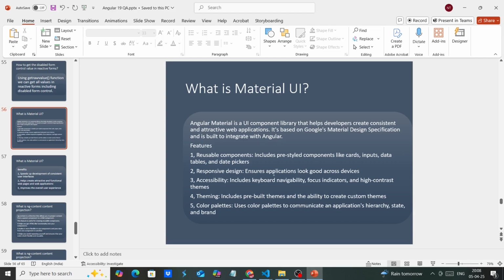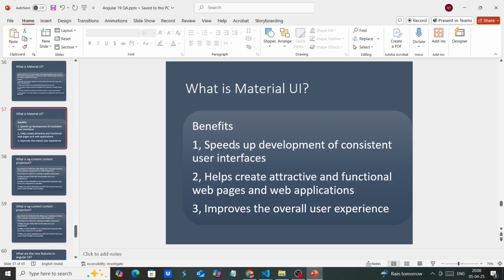Responsive design ensures the application looks good across all devices. Accessibility includes keyboard navigability, focus indicators, and high contrast themes. Theming includes pre-built themes and the ability to create custom themes. Color patterns are used to communicate an application's hierarchy, state, and brand. And we can see the benefits. The first one is speed of development of a consistent user interface, which helps to create attractive and functional web-based applications. It improves overall user experience.